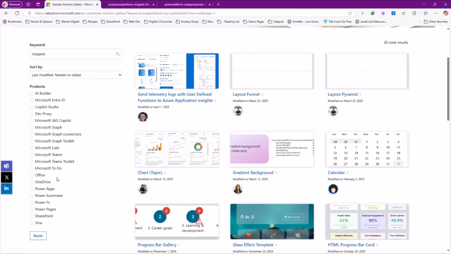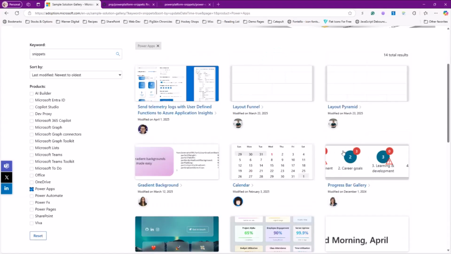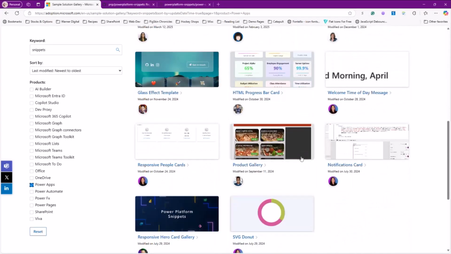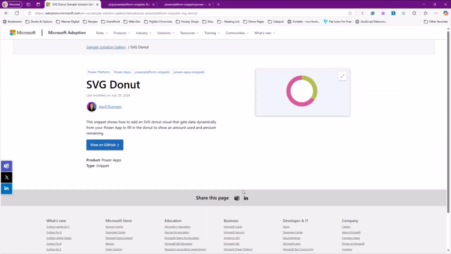So you can come down to the filter. And for example, today we're focusing on Power Apps. So you can just select Power Apps. And when you do that, then you get things that are dedicated to snippets just in Power Apps. So for example, April created this SVG donut, which we'll talk about in a future call. And so I can go into that.